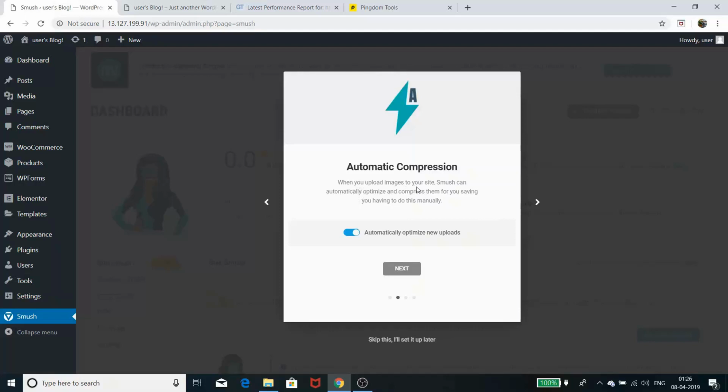When you upload your images to the site, Smush can automatically optimize and compress them for you, saving you having to do this manually. Basically, when you are just uploading an image, it is automatically doing it if this is enabled. So I would like to keep it enabled so that any new images that you upload to your website will be automatically compressed.